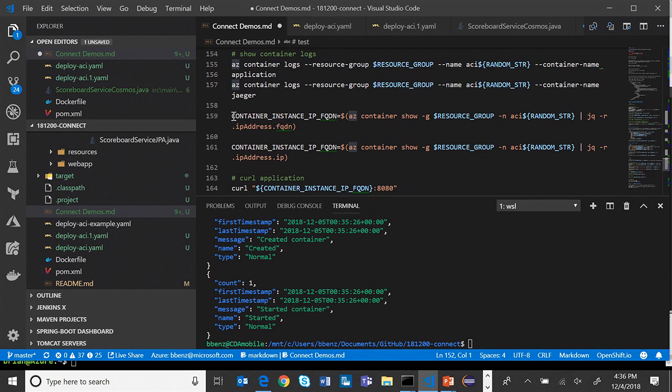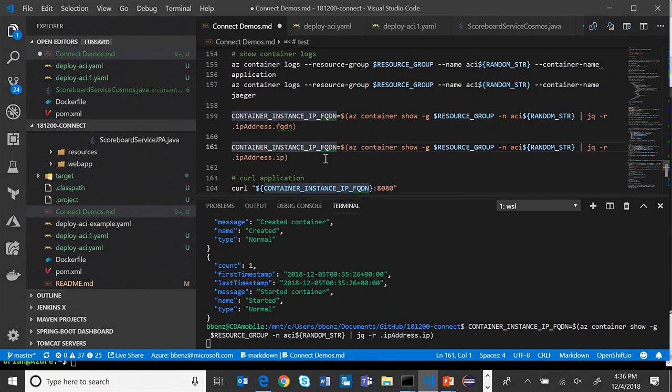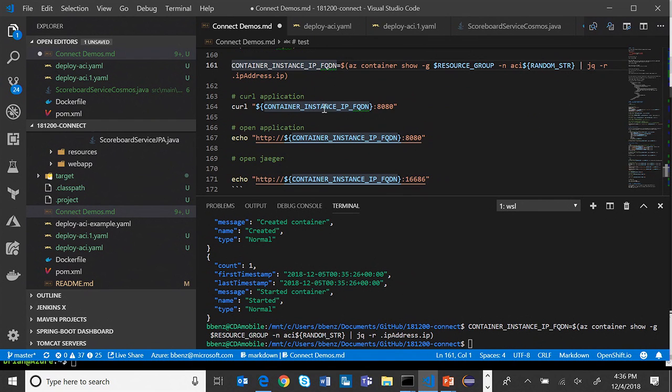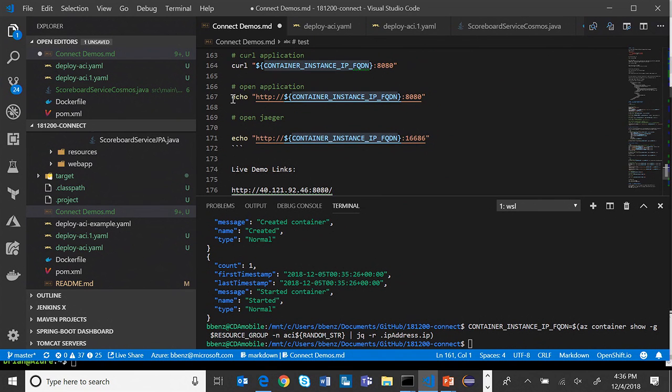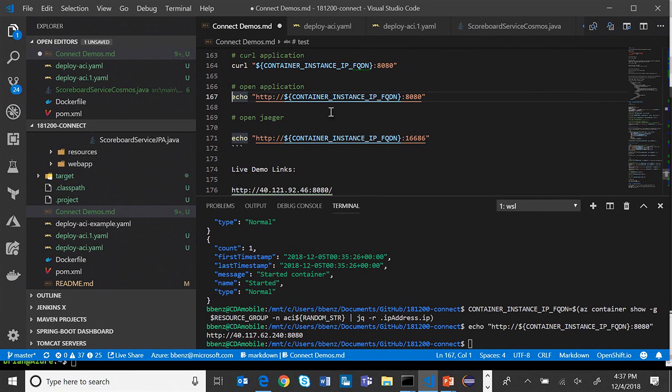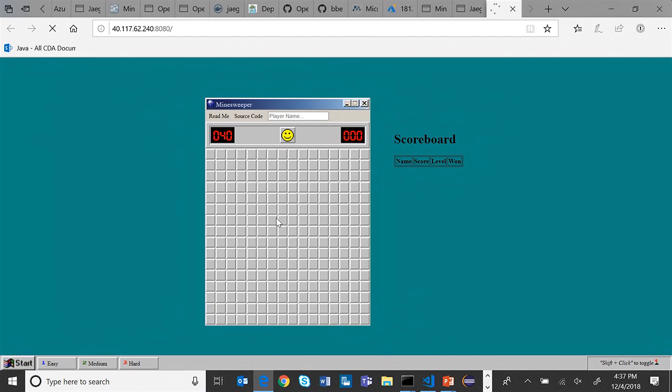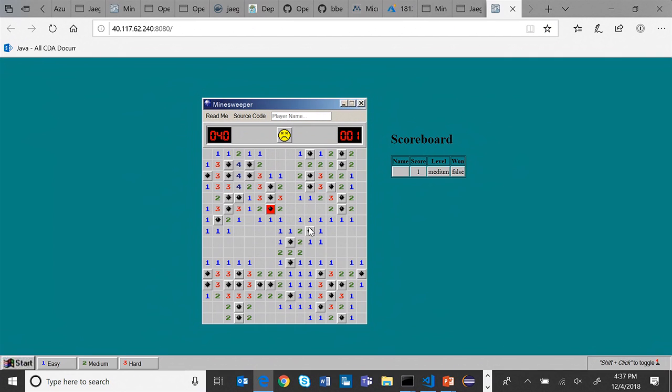So in this case, I'll just grab the IP address for this particular Azure Container Instance. And once again, this is just a script. It uses jq to grab the IP address from the properties that are returned by the Azure CLI call, which is az container show. And then, let's see, open the application. There's the application IP address. And there it is. Once again, we got our MicroSweeper app.